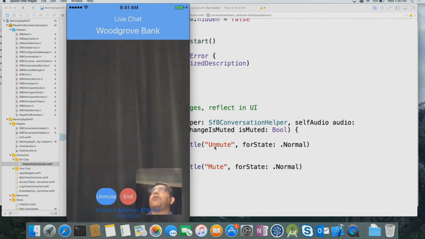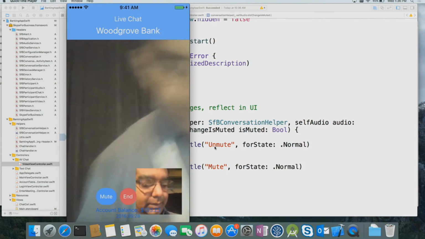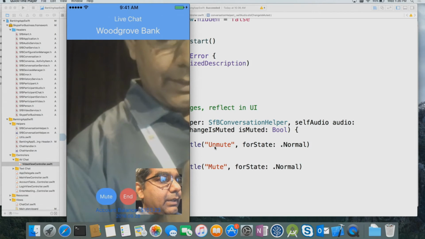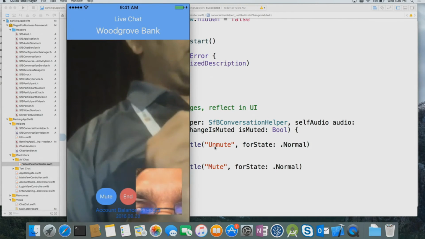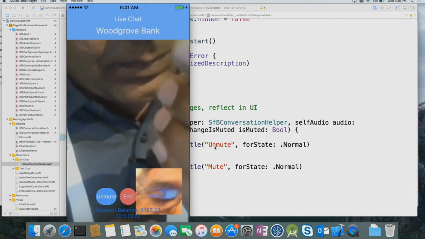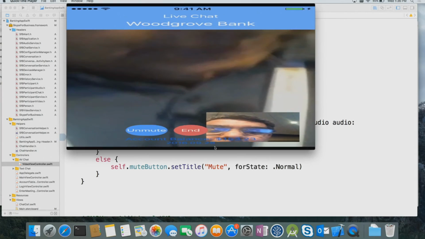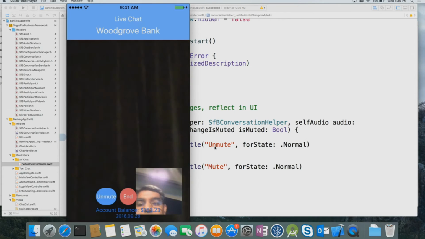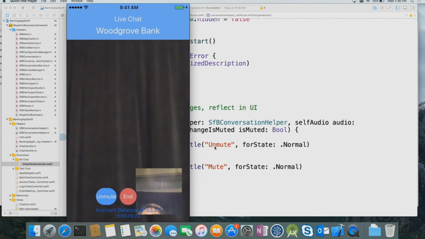The mute functionality is, actually, let's see if we can get an echo going. Hello? Hello? Hello? Hello? I don't know if you guys hear that. Yep. And the last functionality that we coded up was the end button in here.